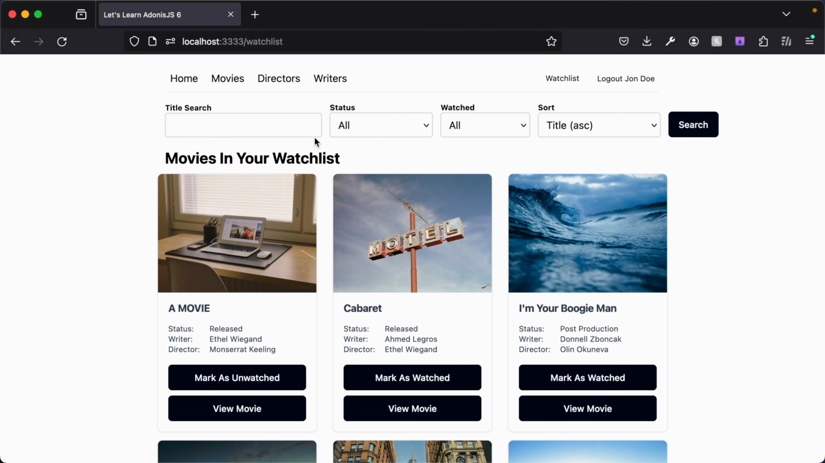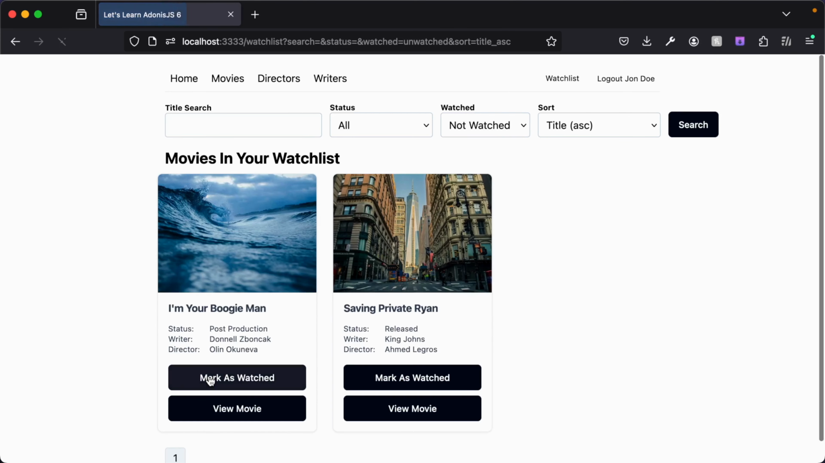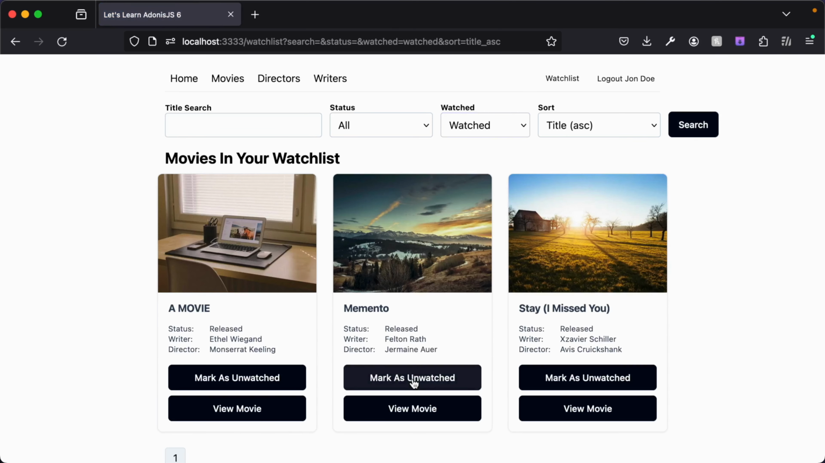Jump back into our browser here. All right, let's reapply a query. So we'll go back to, how's about not watched? Jump back into here, switch Cabaret back to being watched. And there we go. So now we got redirected back and we kept our query string, meaning that we kept all of our nice filters here. Switch back to watched, search, get rid of Cabaret, mark that as unwatched. There we go. And we keep all of our filters still.